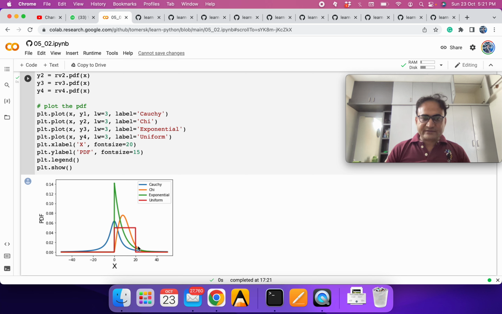You can see how the exponential slowly decreases. The Cauchy is a more similar, symmetric distribution, very similar to a normal distribution, but there are some differences. We'll look at what the differences are sometime. And there is a chi distribution, that is also not similar to a normal distribution because it's not symmetric, but the shape is not very different from the bell curve.